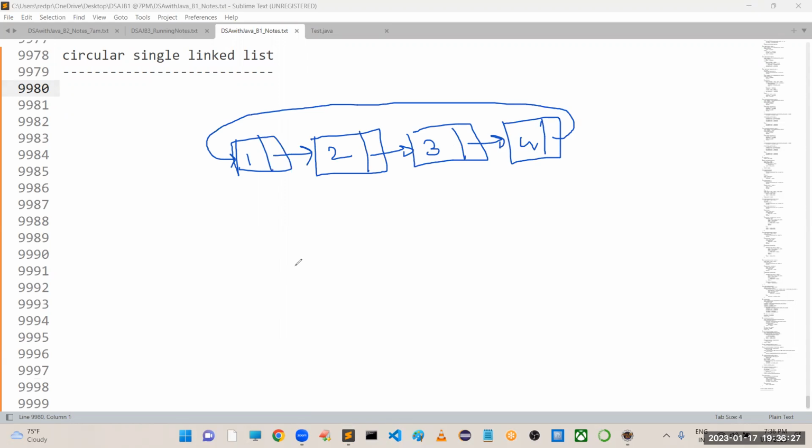Sir, it is more confusing. Yes, that's why I am covering only limited operations on this. The rest of the things you can think and implement yourself.